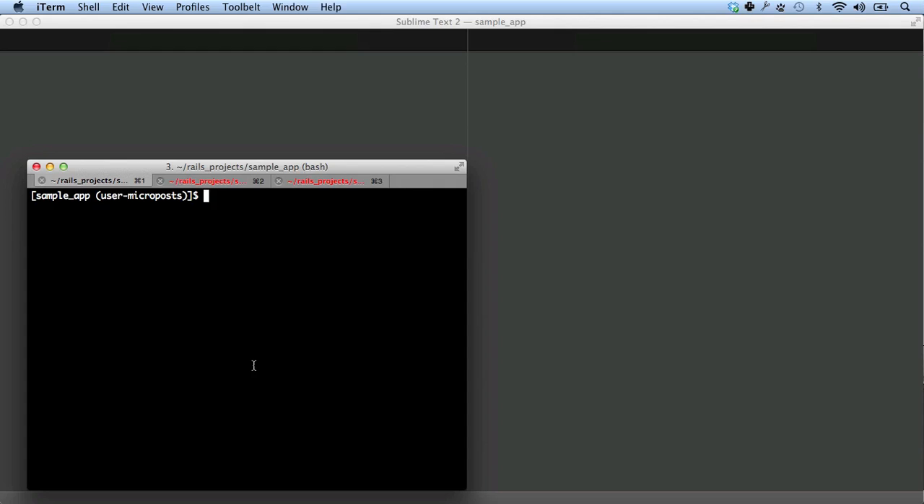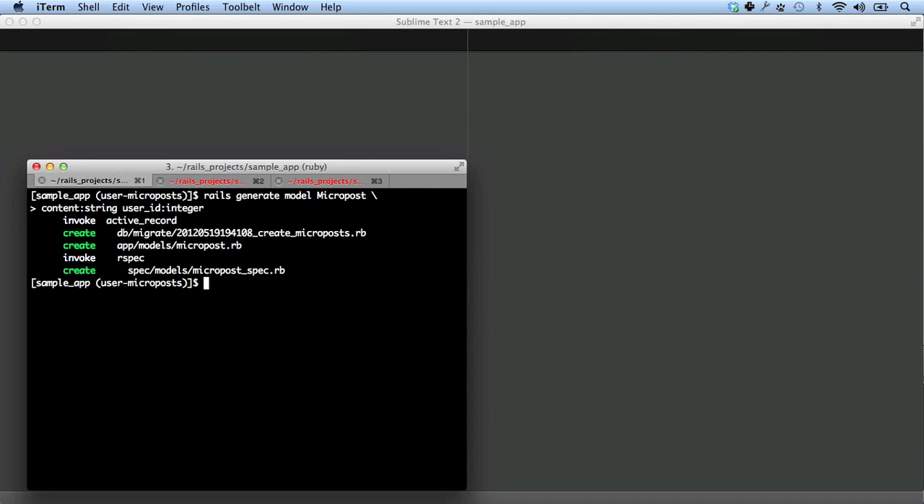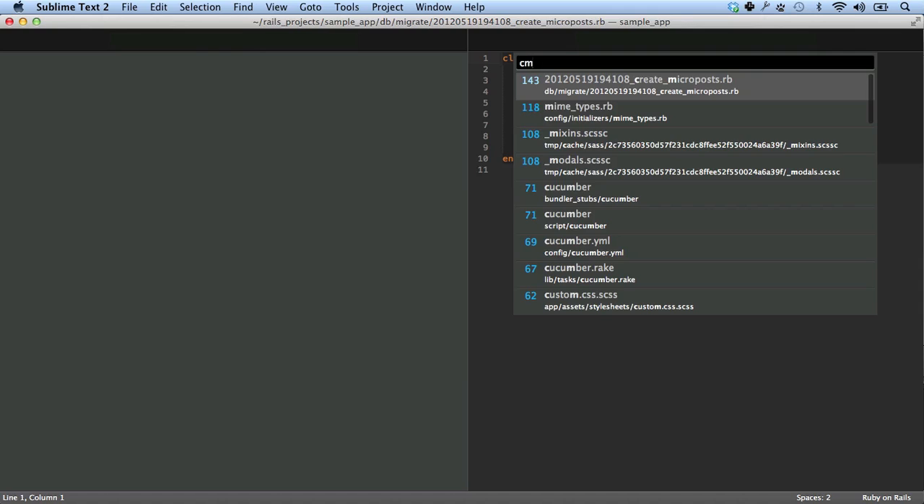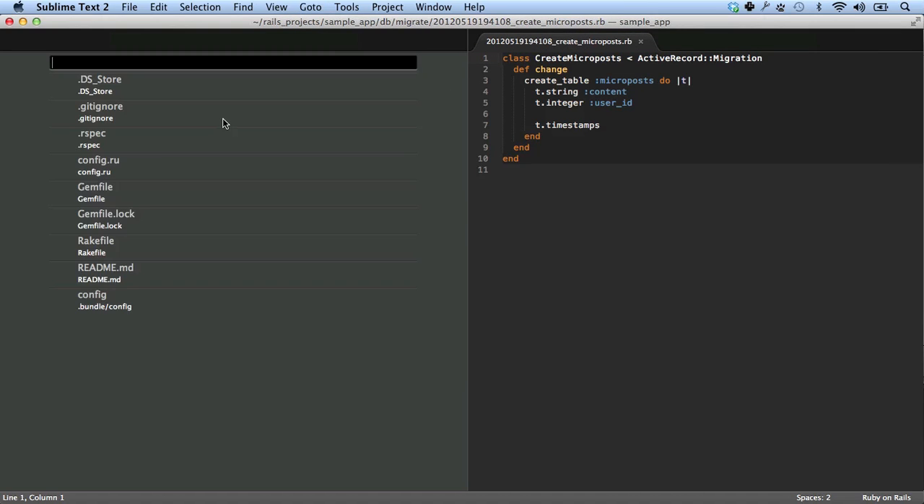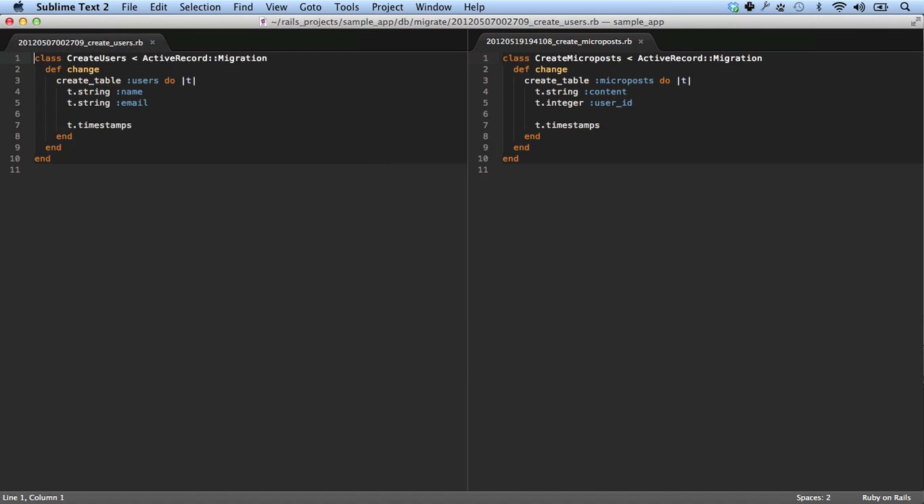As with the user model, we can generate the micropost model at the command line. Take a look at the migration. Let's compare it to the user migration. You can see that the two migrations are identical apart from the types. Here we've got string string, here we've got string integer, and then the names of the columns.